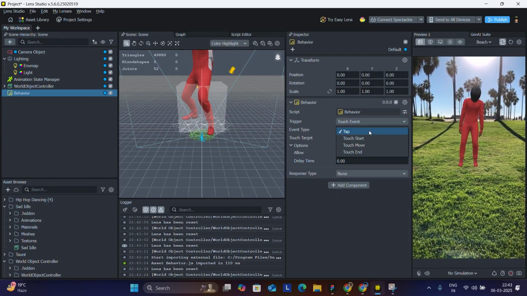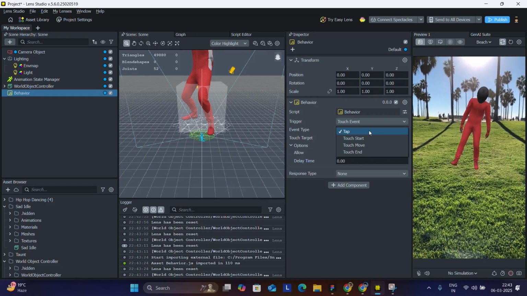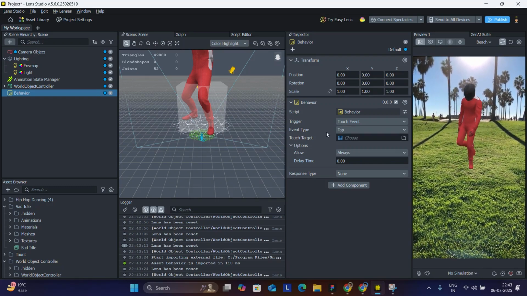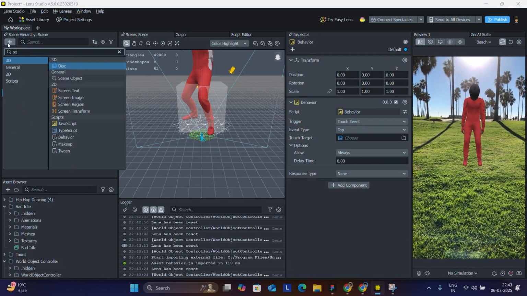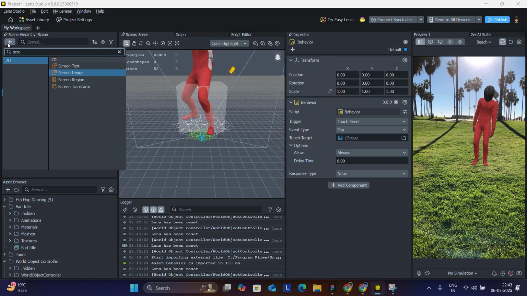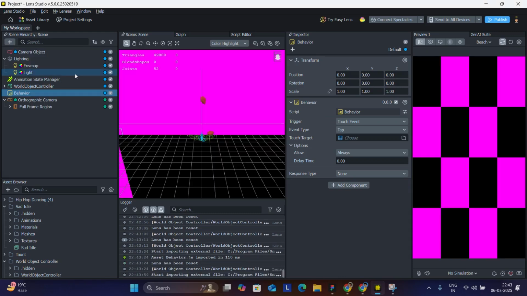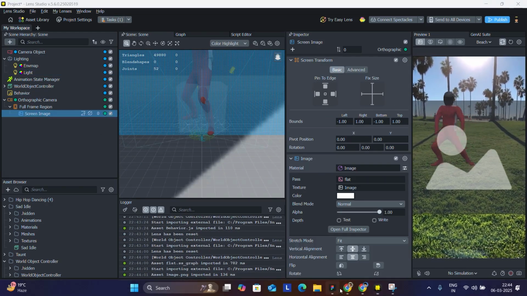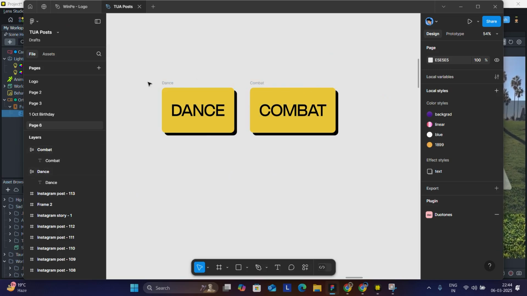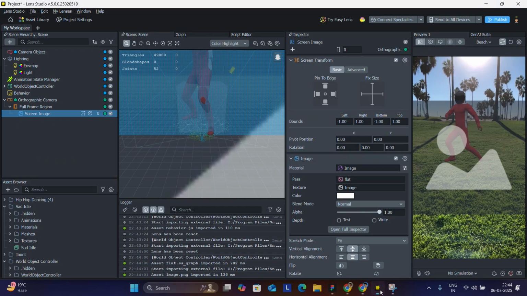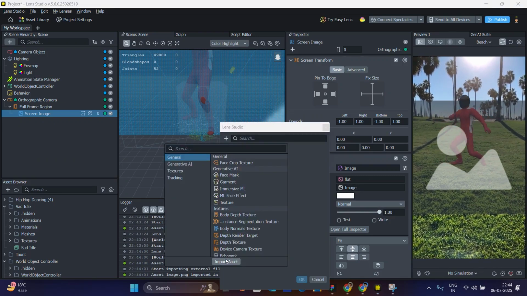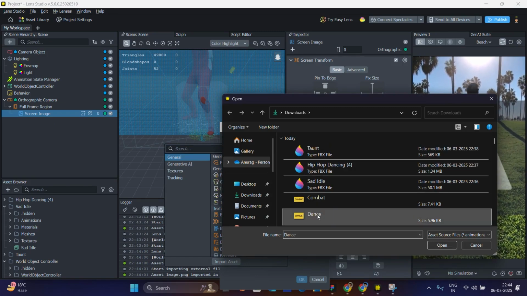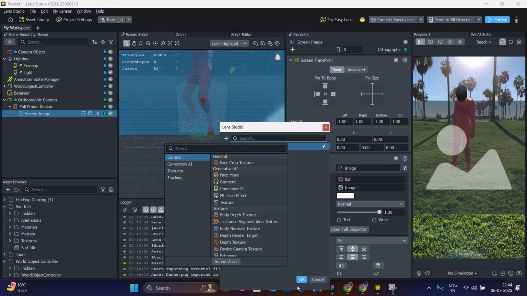So since we have two animations, we want some different touch trigger objects, right? So what I'm gonna do is click on search and click screen image. I'm going to bring screen image into my project, right? Let me tell you what I'm doing. I went to Figma and created just two images, right? So dance and combat. So this will act as a button. This will act as a touch trigger, right? So the first is gonna be the dance.